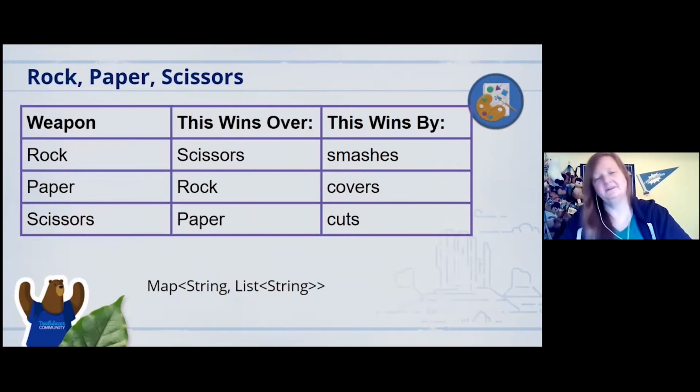And then rock, paper, scissors. So kind of laying out how I'm going to think about this data. So I've got my weapon, I've got what it wins over, so what it can beat, and how it wins. And so my key is the weapon, so that's a string. And my values are both what it wins over and how it wins. So that's a list of strings. So my map is going to be a string list of strings that I'm working with.